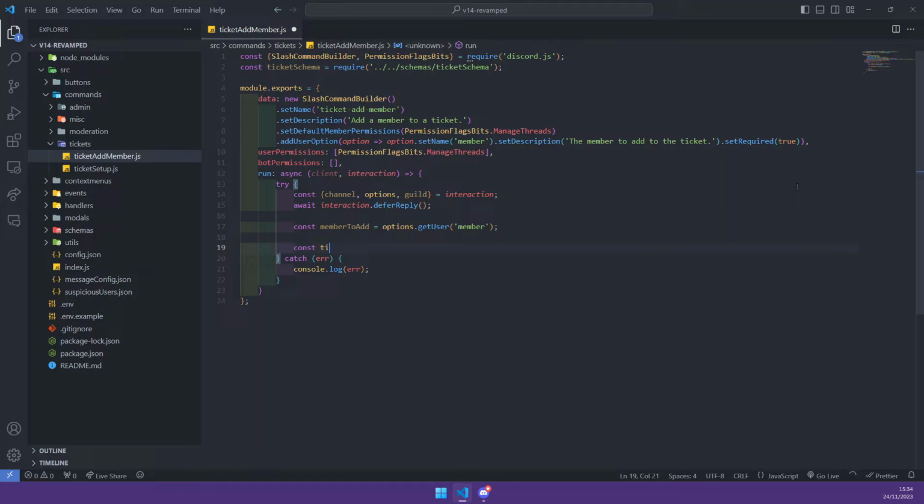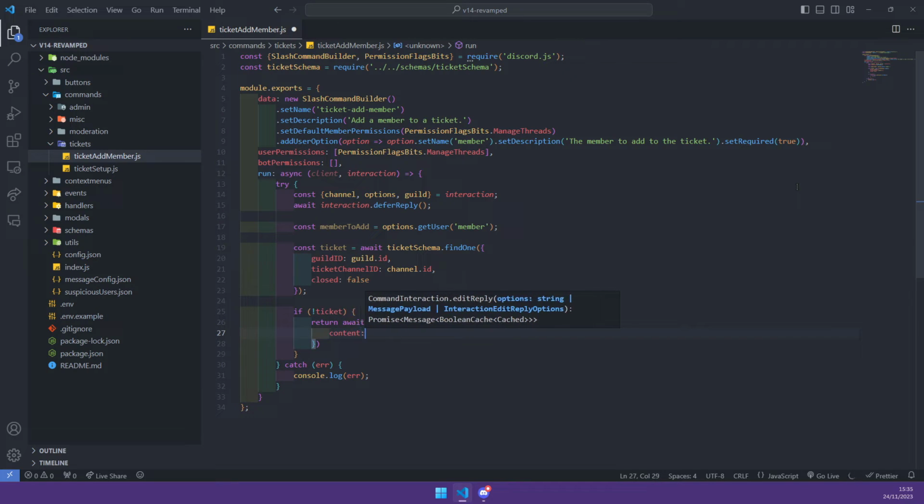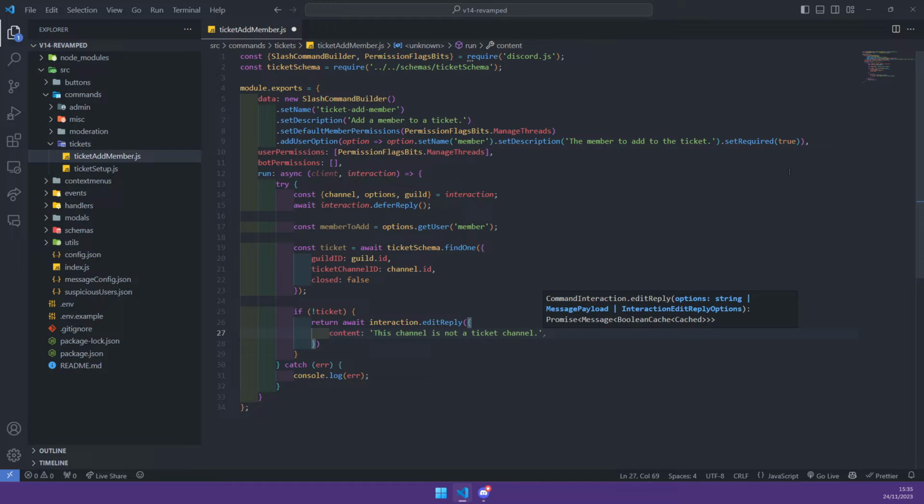Next, we need to get the ticket. So const ticket will be await ticketSchema.findOne. And we're going to get the guild ID, which will be guild.id. Next, we need to get the ticket channel ID, which should just be channel.id. And then finally, we need to check if it's closed, so closed is false. So if there is no ticket, then we're going to return await interaction.editReply, sorry, content, which would be this channel is not a ticket channel.